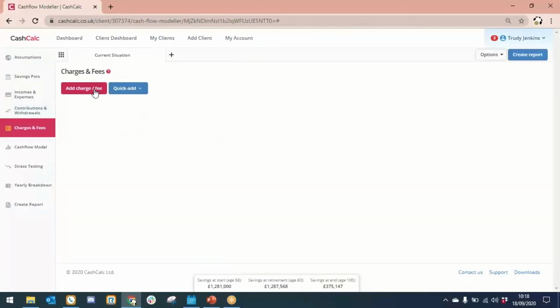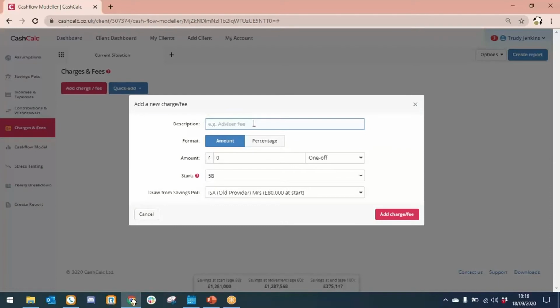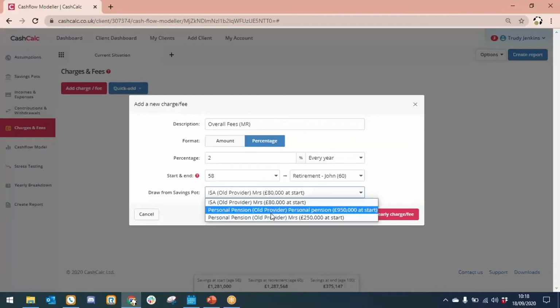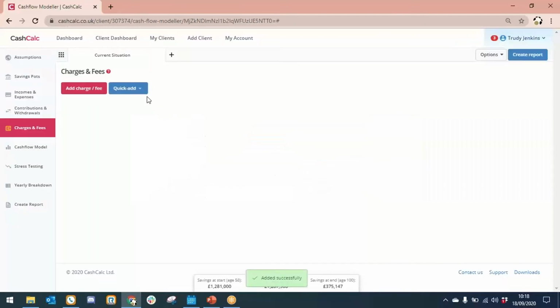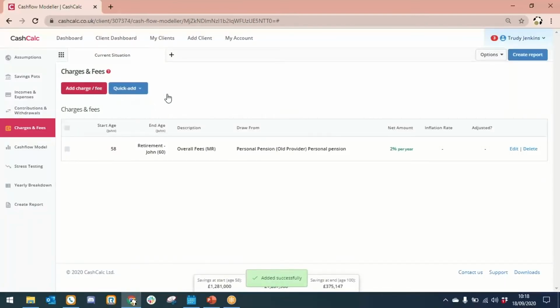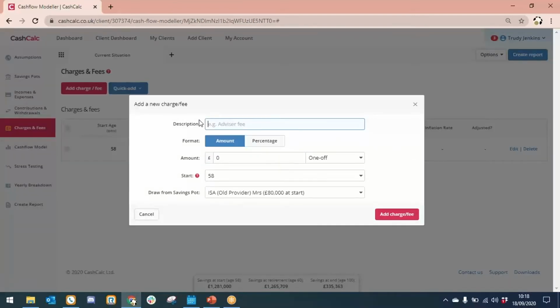For charges and fees then, I'm just going to add in some simple fees for their funds. Call them overall fees. Mr. It is 2%. That is going to be annual. That is from his pension. Same thing now for the other 2.